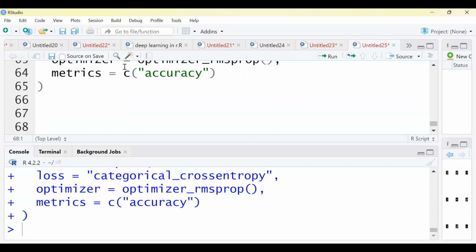Just to recall the steps, firstly, we defined the architecture of the model. Then we compiled the model. What is the next stage? The next stage is to train the model. Let's go ahead and quickly train the neural network model.